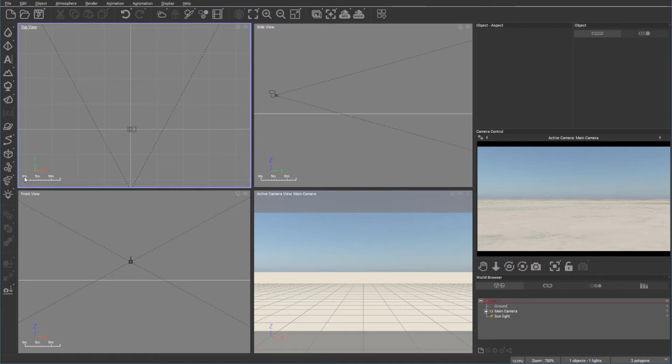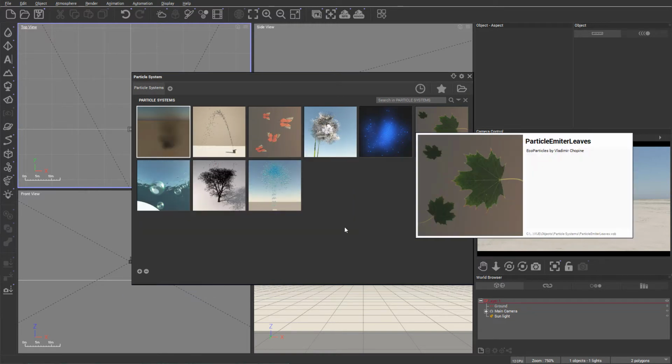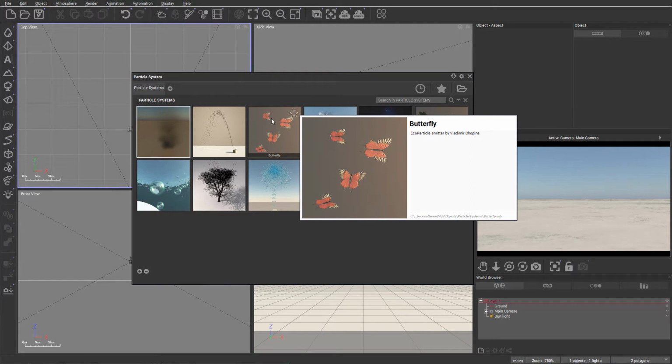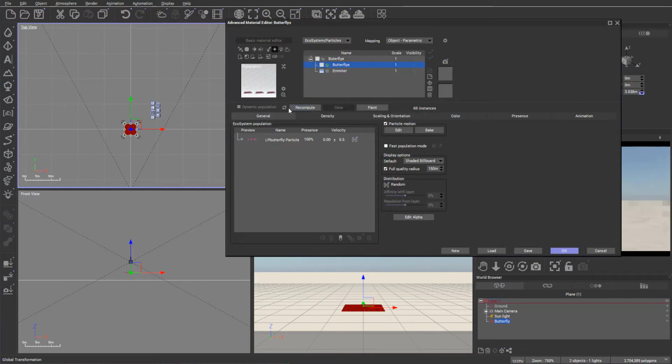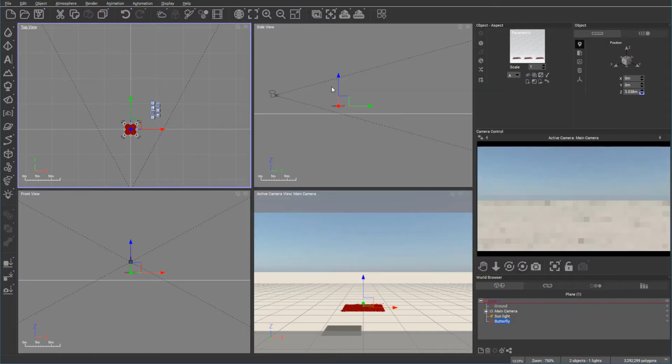You notice right here we can preload it from a preset or create a particle system. So I'm going to preload it. And right here we have all these different types of effects. So let's go right here. For example, we have dandelions, we have butterflies. We click on butterfly. You'll notice it comes up as an effect, a particle effect inside the ecosystem. So it's part of this. Okay, let's click OK.